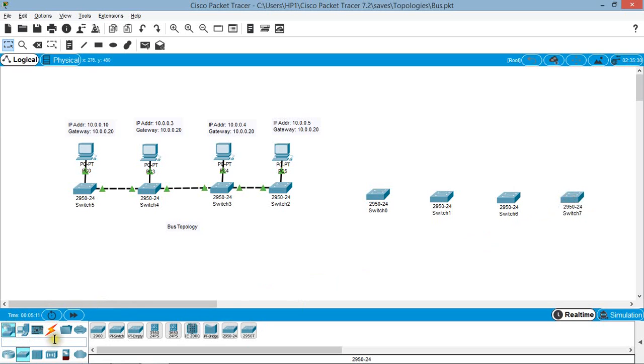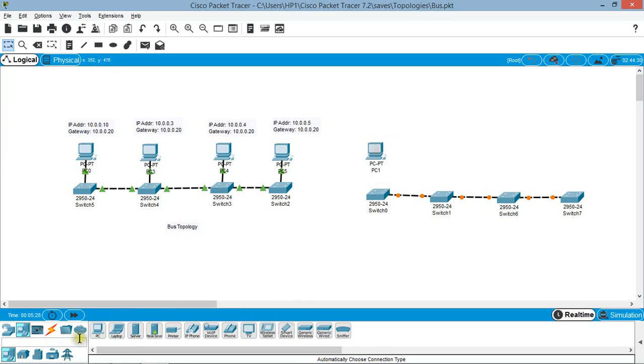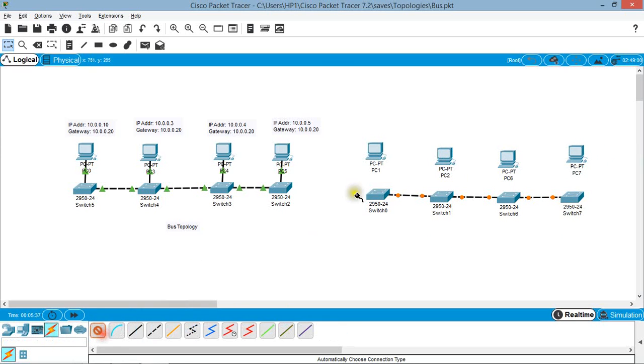After taking these switches, I have taken the automatic connection to connect these switches. So let's connect the switches like this and take 4 computers like this and connect each computer to the switch. Connect each of the computers to a separate switch. So in this way the bus topology is formed using Cisco Packet Tracer.